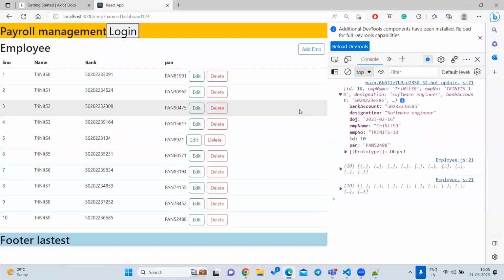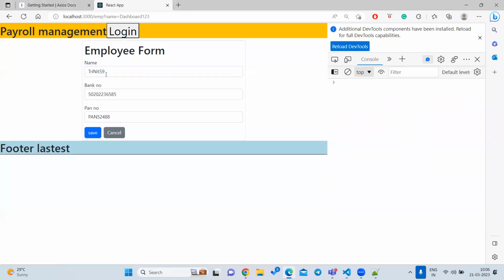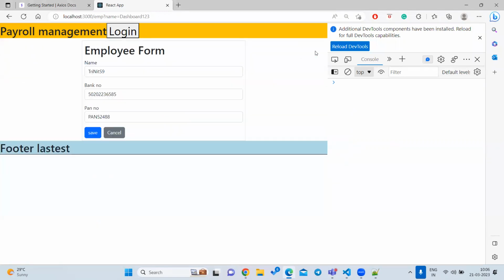Okay, so let's reload here again. I'm going to click edit. See, is the data coming or not? Okay, so now this is okay. Now let's see, there will be one problem here. Whenever I'm clicking add also, the same data is coming. Is there a problem or not?